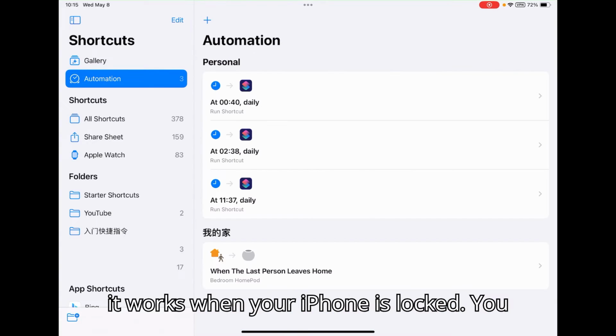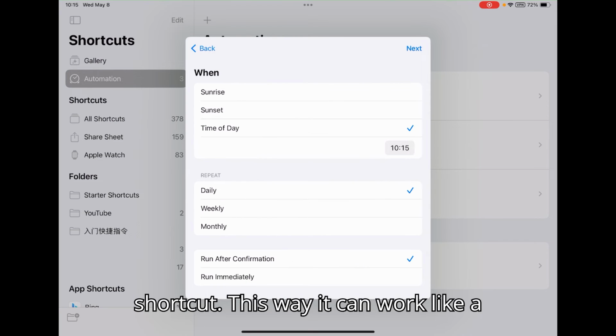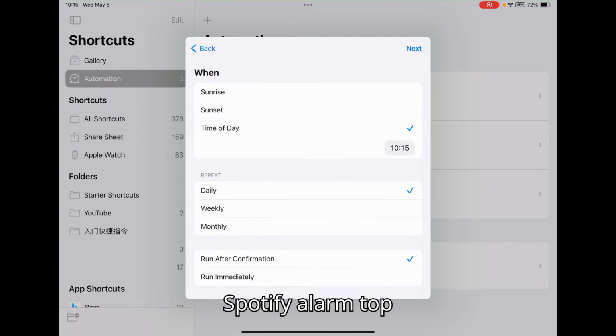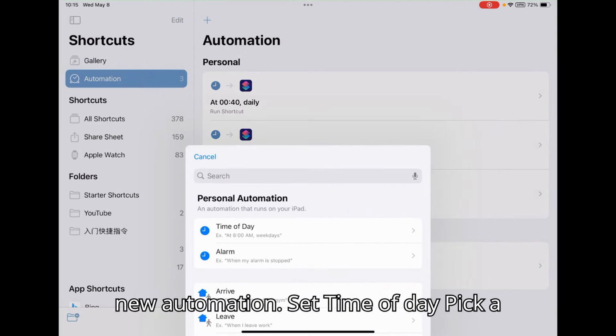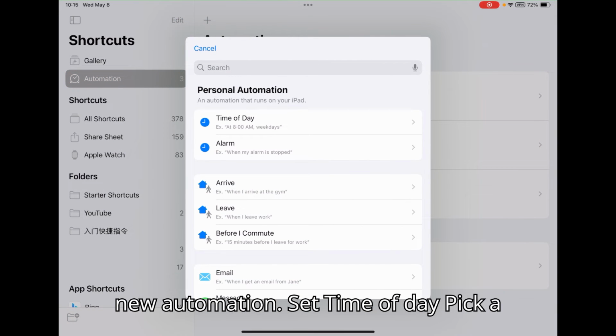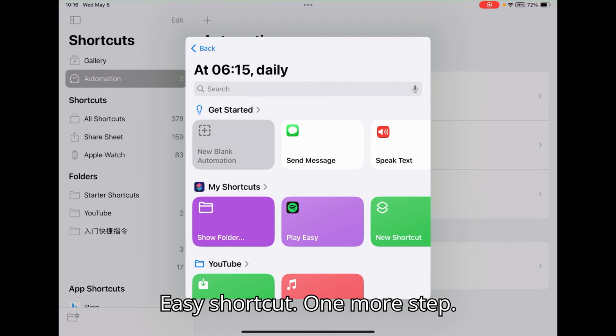As mentioned, it works when your iPhone is locked. You can create an automation to run this shortcut. This way, it can work like a Spotify alarm. Tap automation. Tap the plus icon to create a new automation. Set time of day. Pick a time. Tap next to continue. Select the play easy shortcut.